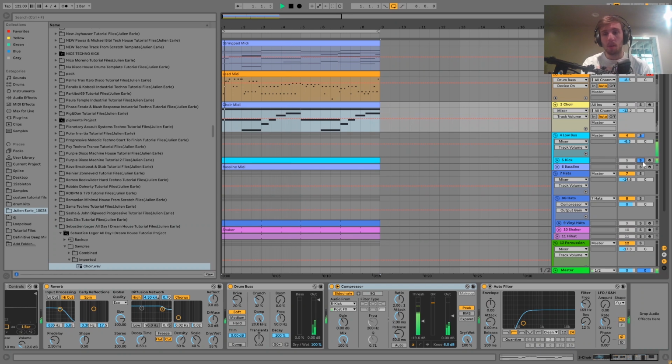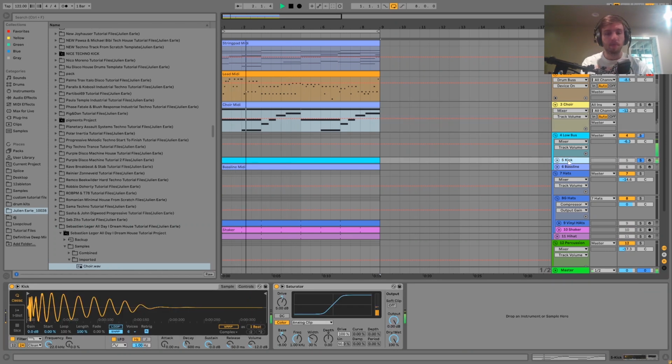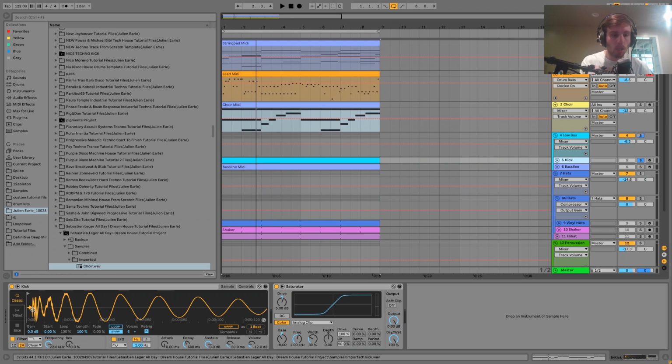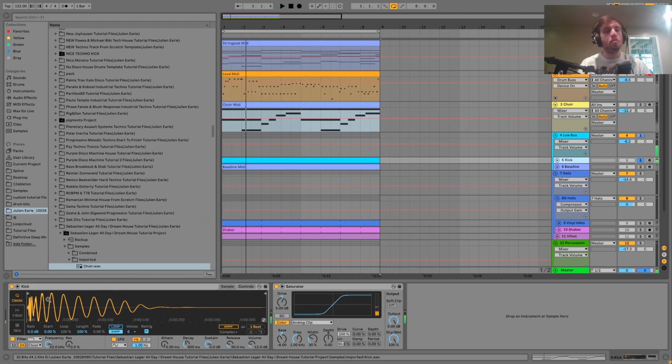Then we have the kick. And yeah, you just want this super fat, deep kick like this. It's got a strong transient to it. You can see it really hits at the start. But then it's also got really fat bass and bottom end to it. And so that's really what you want when it comes to the kick. And that's just going through a bit of saturation.